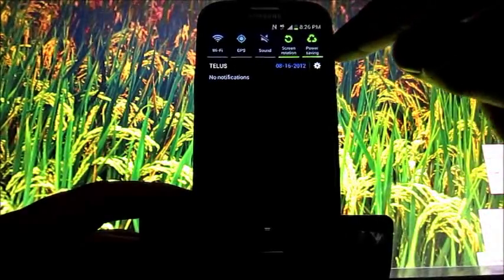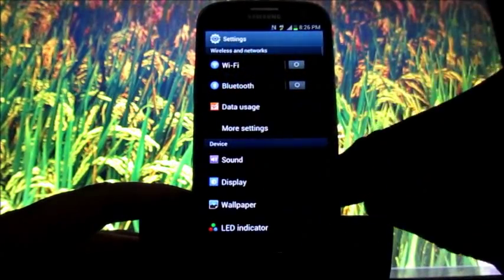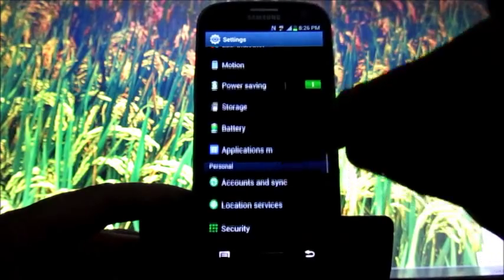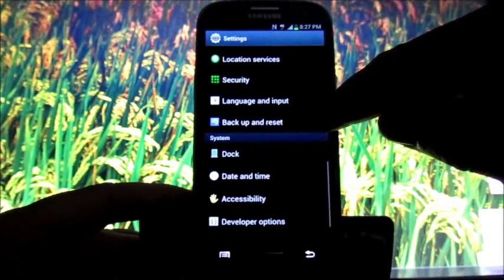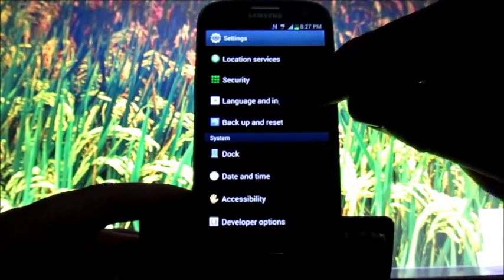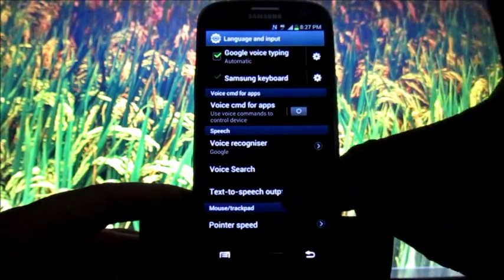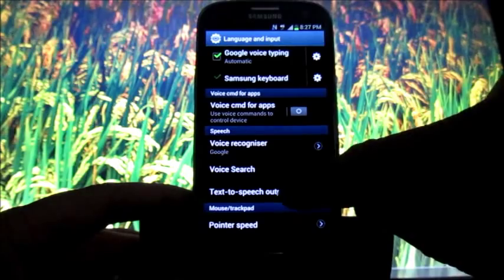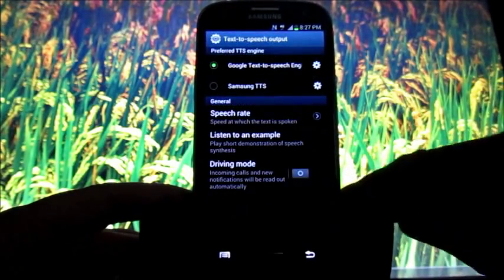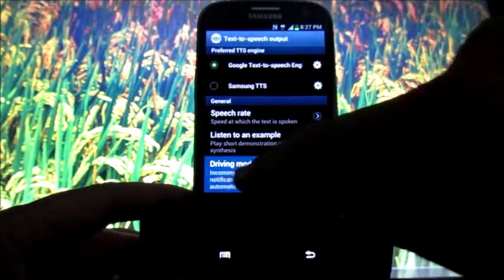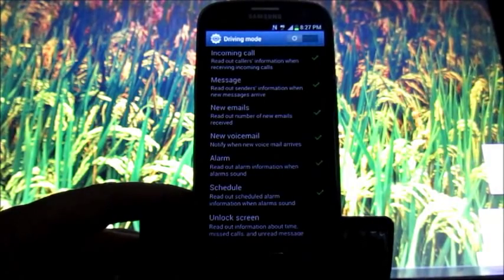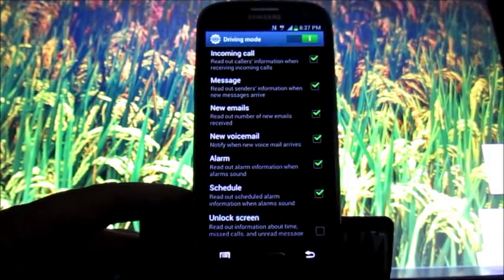I'm going to click the cog and I'm going to go all the way down to language and input, which is not what's described in the manual. You also note it says the word input, not output, and certainly it's speaking to you, which is definitely output. Let's click language and input, and then you scroll all the way down to text to speech output. You click on that, and then there's driving mode, and you can click on it, and it will give you all of the settings. I'm going to turn it on so you can read it better.